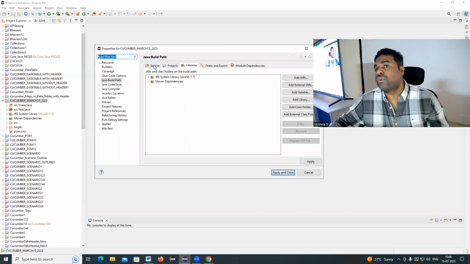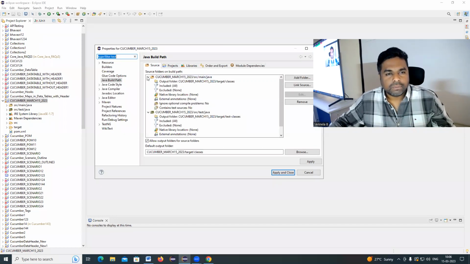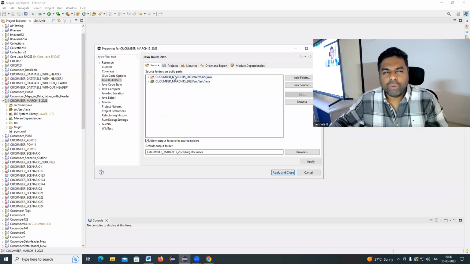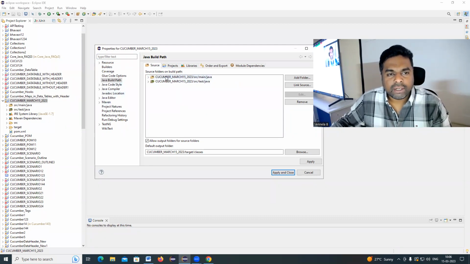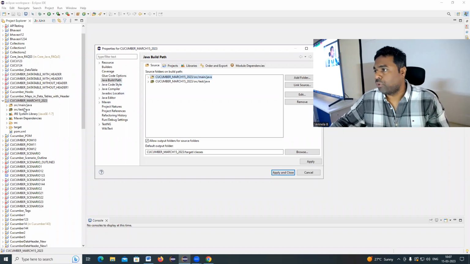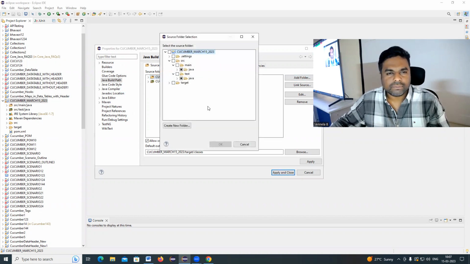Under Source folder, we have to click on the Source tab. Now we can see src/main/java and src/test/java. Under the Source tab, these two components we are able to see now. I want to create a new folder.